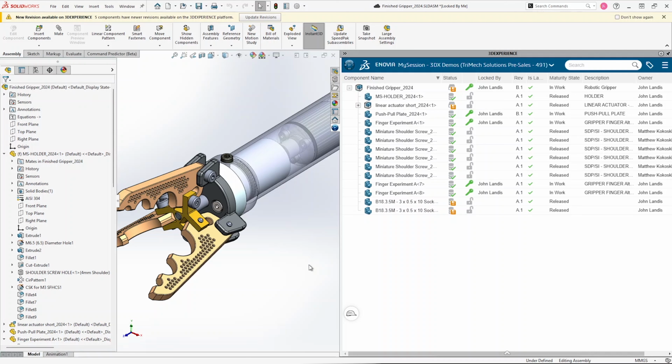With 3DEXPERIENCE document management, we no longer have to use obscure folder naming conventions or file prefixes or suffixes to keep our revisions straight. We get to work with the model as a single object with the revisions all there in the same place, just a right click away.